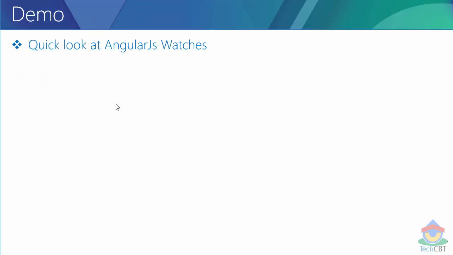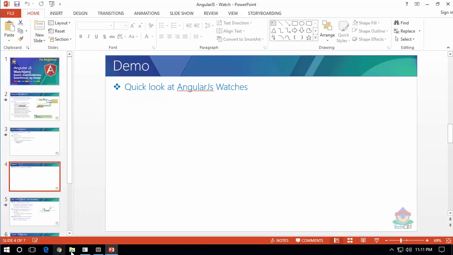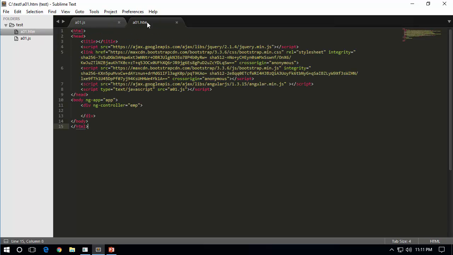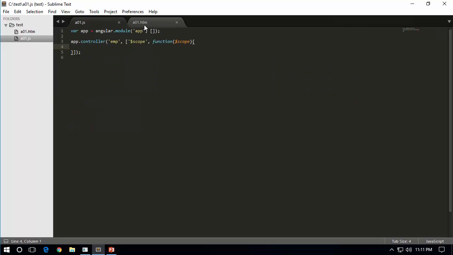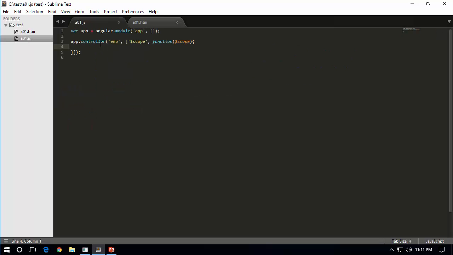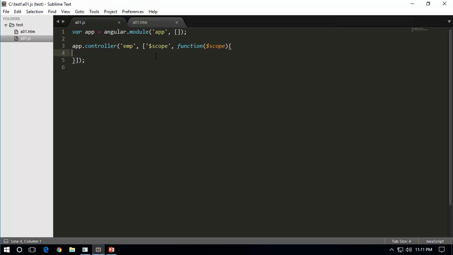Okay, let us quickly have a look at AngularJS Watches along with those plugins. So let me jump to my editor here. Right now you can see I have an HTML file. Essentially it has jQuery, Bootstrap and AngularJS, which is currently linked to a01.js. You can see I have a01.js here, and I also have ng-app defined at the body level and controller emp. I'm using the emp controller at a div level, and you can also see I have the controller with the name emp in this case, and currently I do not have any scope definitions here.